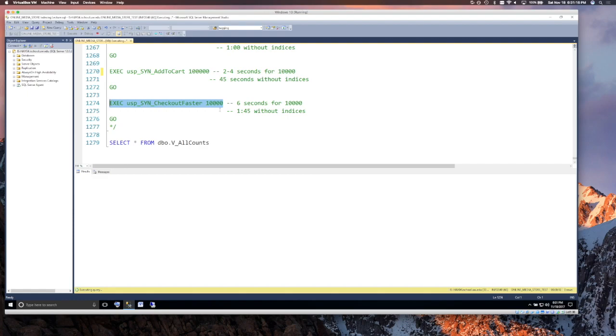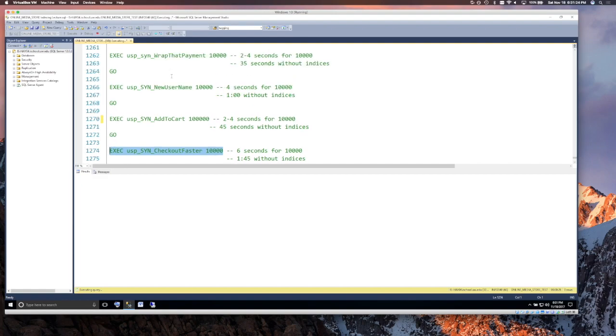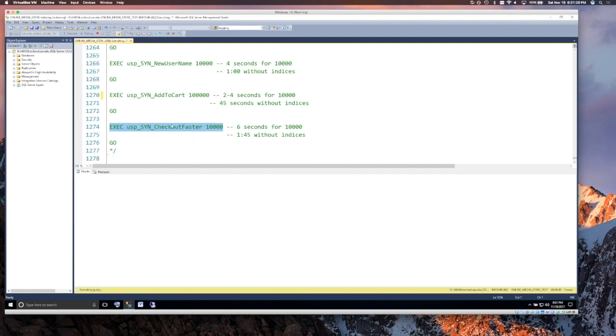Again, we have an index on customer and product, but we don't have an index on cart and payment. We don't have an index on payment either, which is required for checkout. So this should take, I tested it a little bit earlier, about 1:45, 2 minutes. Let's see, we're at about 45 seconds here.